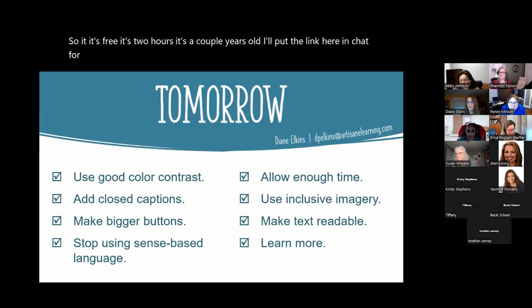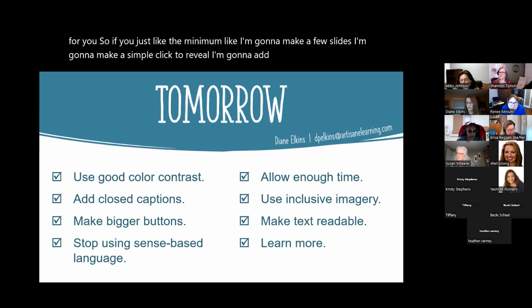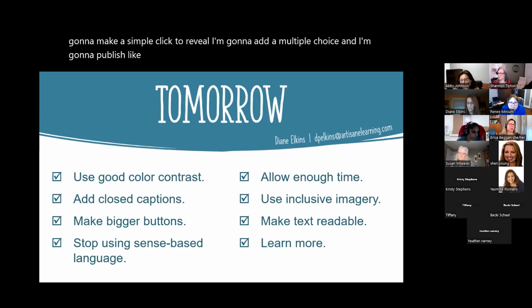It's just the minimum: I'm going to make a few slides, I'm going to make a simple click to reveal, I'm going to add a multiple choice, and I'm going to publish. That's it, the least you need to know. So I will put that in chat for you right now if you are Storyline curious. But please don't think that that is all you can do in Storyline.